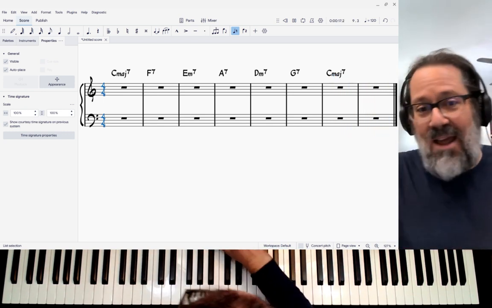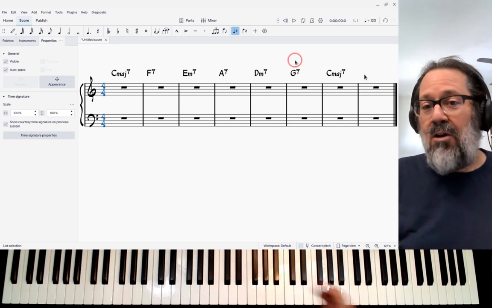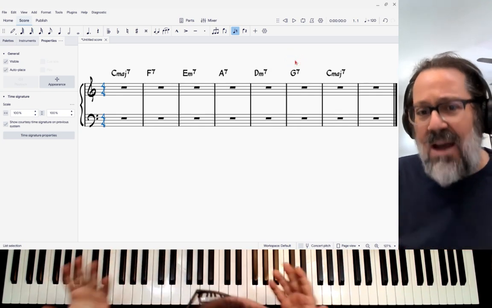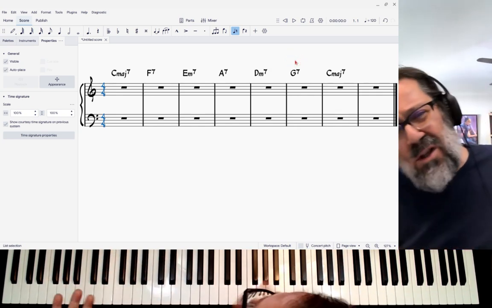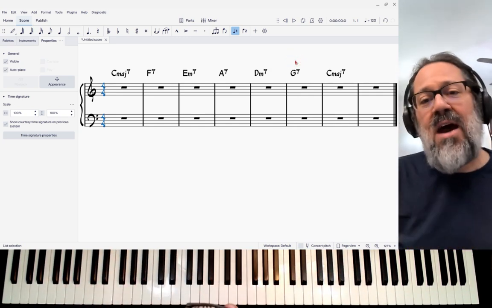And if you were paying attention, you probably heard the flat 9 also on the G7. It knows when to flat its ninths and when not to, according to a fairly simple but effective algorithm.